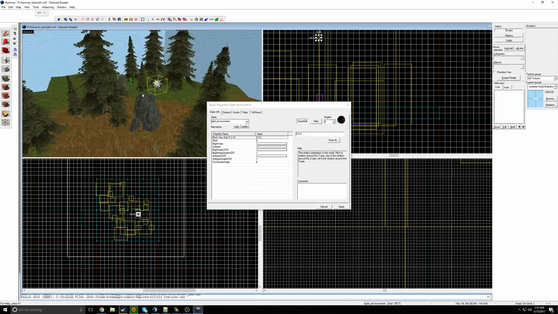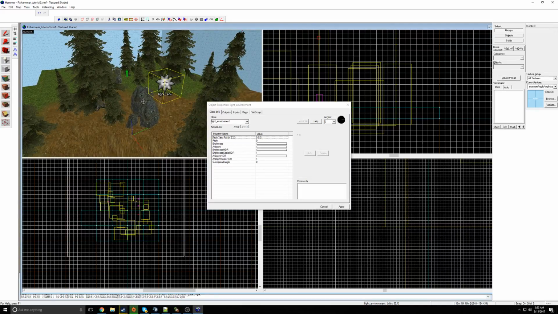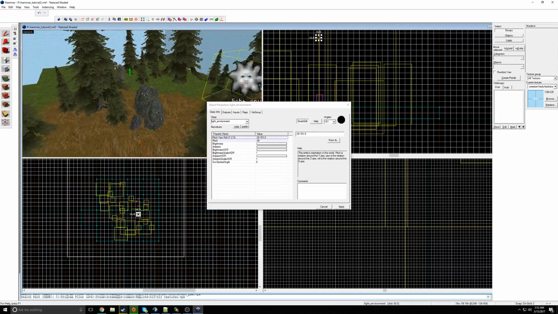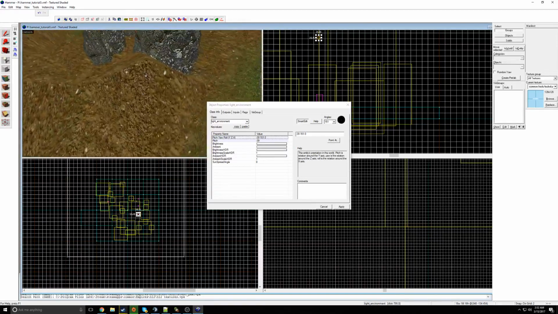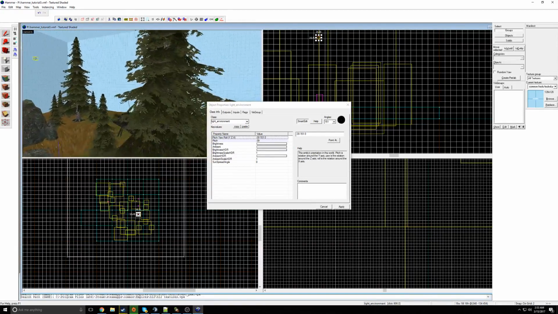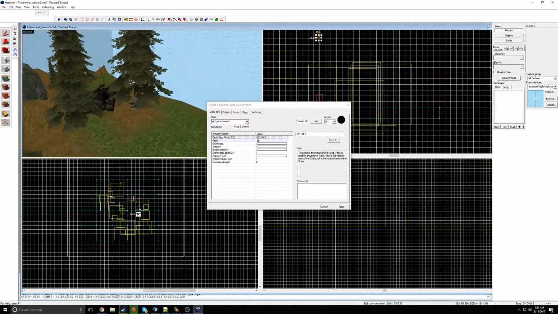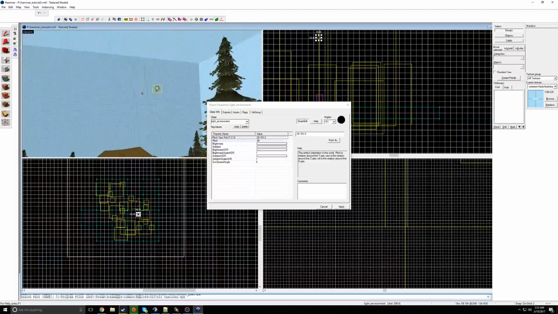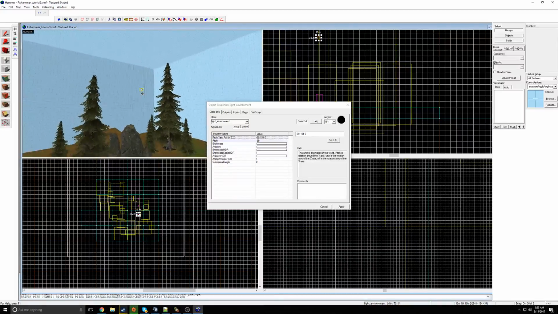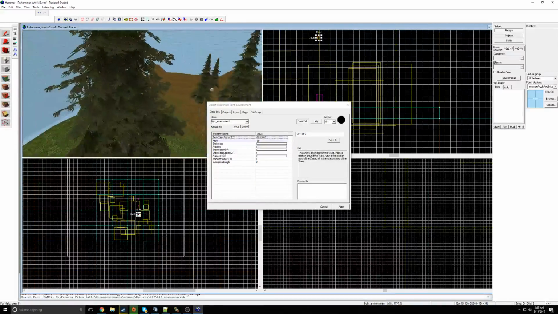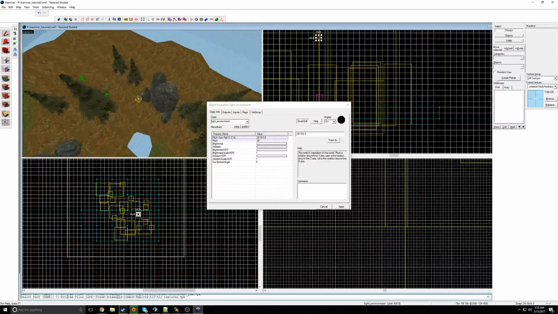For the pitch yaw roll, we're going to click point at. Point at means that's the direction the light will be casting, so the shadow will be on this side of the rock, this side of the tree, this side of the tree. It's not local to where this entity is. It's just pointing in that direction, so all shadows will be cast in that direction.